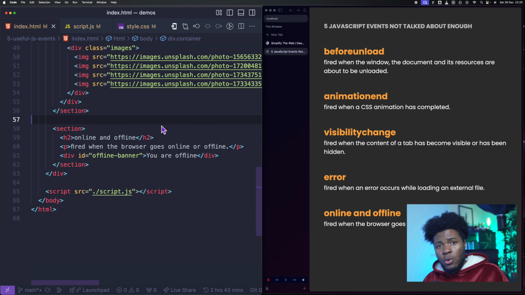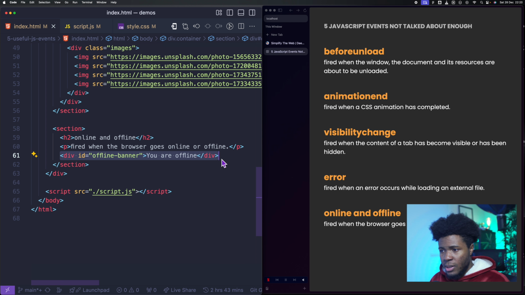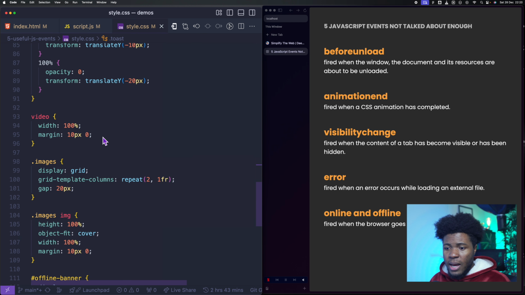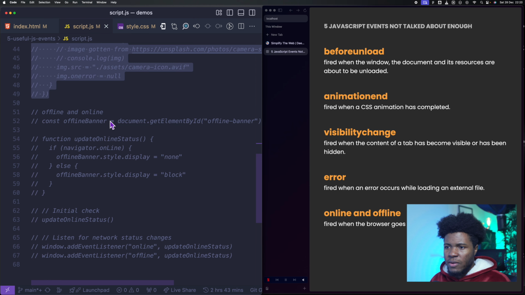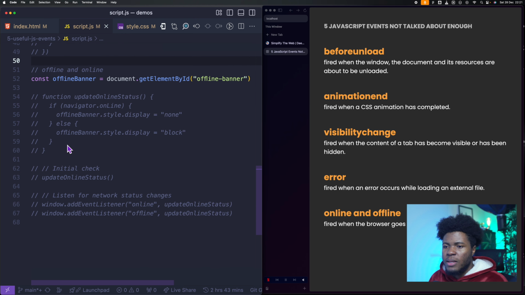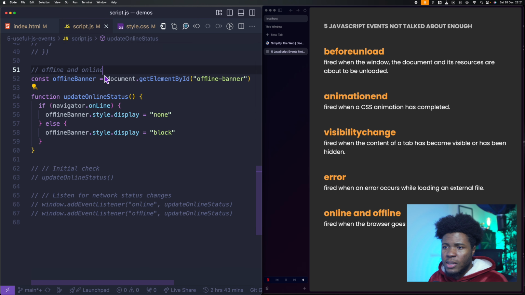This is triggered when the browser goes online or offline, and this does not mean internet access, it just means connected to a network. So here I have this offline banner that says you are offline. In my styles, by default, the offline has a display of none. Then here in my JavaScript, I can get the offline banner, and then I have this function called update online status. Here we check the online property of navigator.